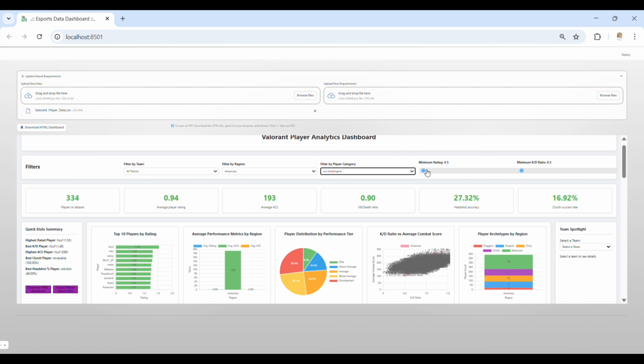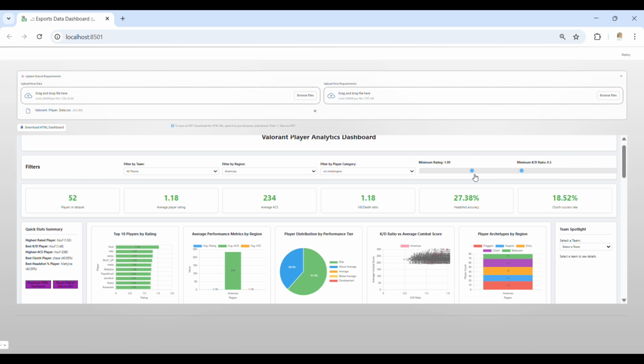So the minimal rating, let's say 1.1. Okay. And the minimal KD ratio, let's put 1.15. Yes. So as you can see, we now got 31 players and so on.